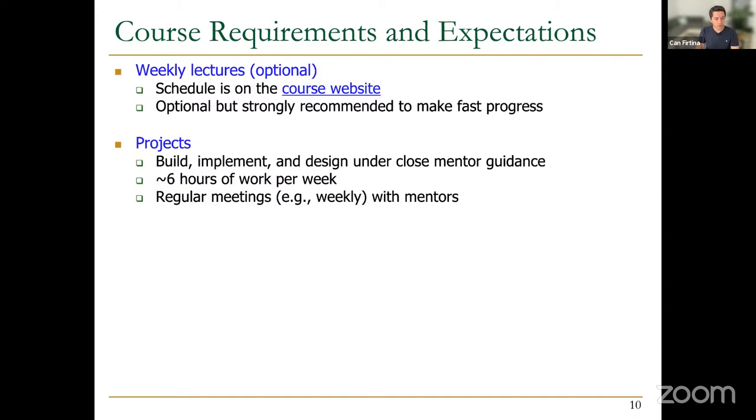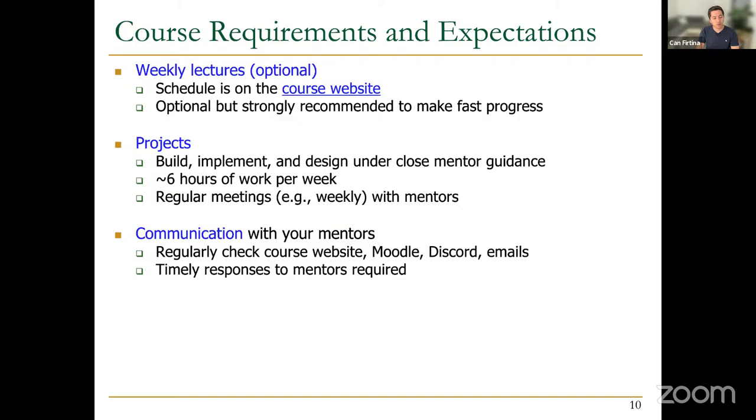Also, one important way to make fast and important progress in the projects is to meet regularly with the students and regularly meet with the mentors. For example, weekly meetings are very important so that you can communicate with your mentors and also get feedback regarding your progress. So this brings me to the communication aspect of the expectations from this course, from the students.